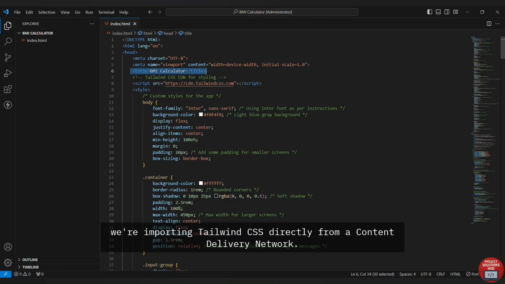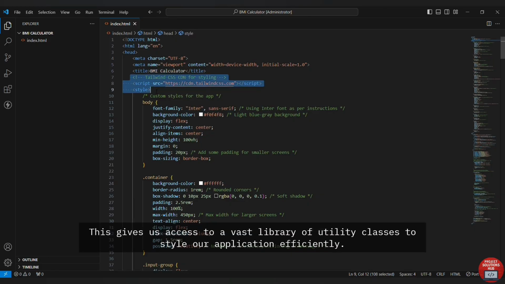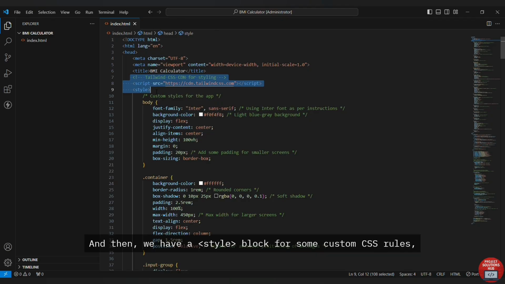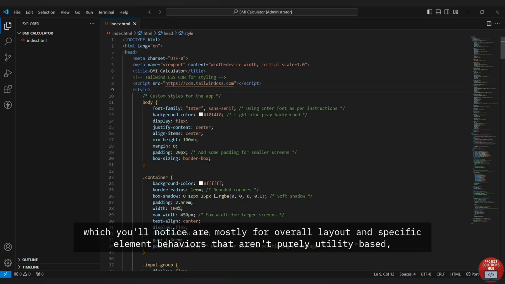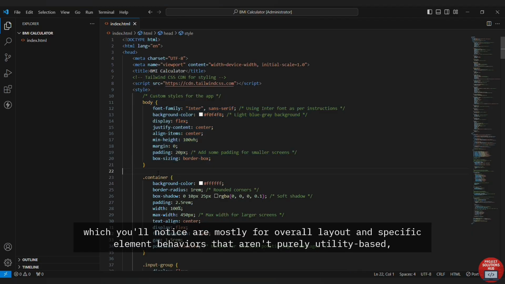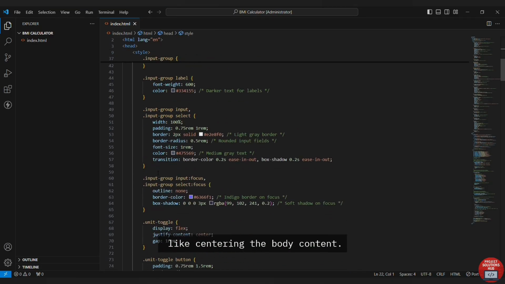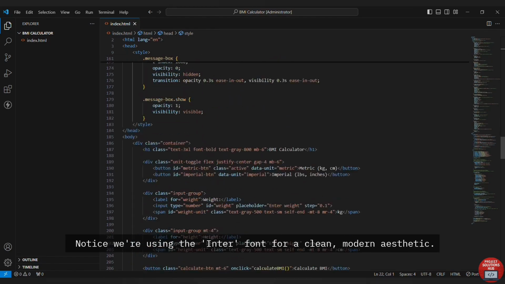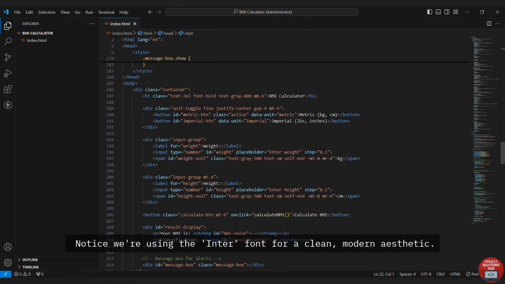Here, we're importing Tailwind CSS directly from a content delivery network. This gives us access to a vast library of utility classes to style our application efficiently. And then, we have a style block for some custom CSS rules, which you'll notice are mostly for overall layout and specific element behaviors that aren't purely utility-based, like centering the body content. Notice we're using the Inter font for a clean, modern aesthetic.